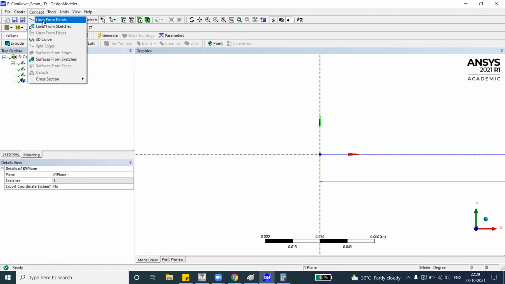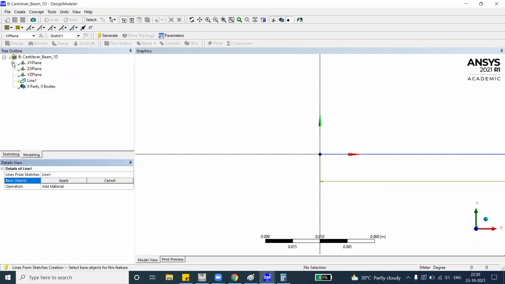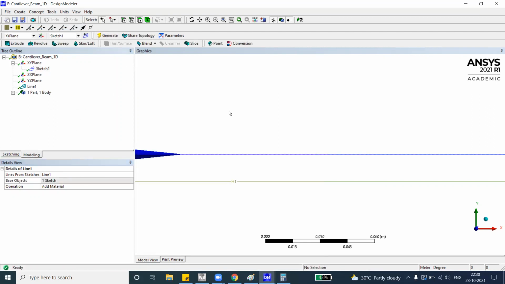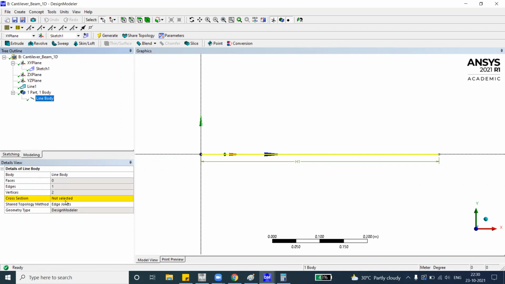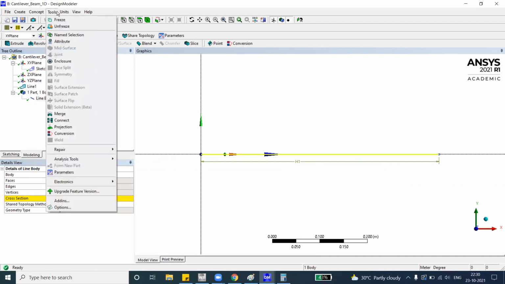This is for creating a line body, the line from the sketch you have drawn. So click the sketch, apply, and generate. Now you got an arrow mark indicating from left to right, and this is your line body. But this line body doesn't have any cross section. You need to create a cross section with the help of tools.